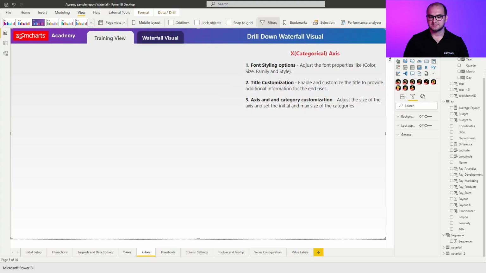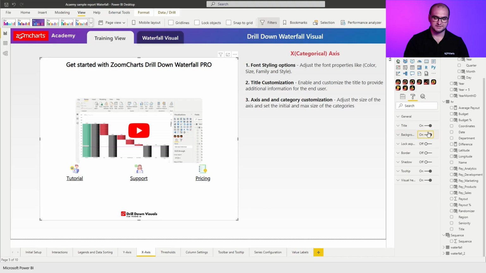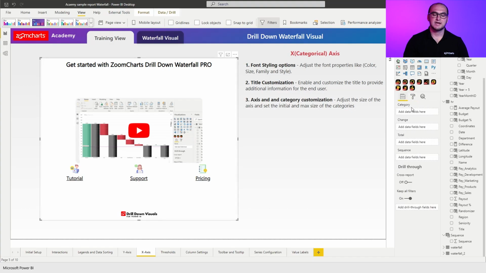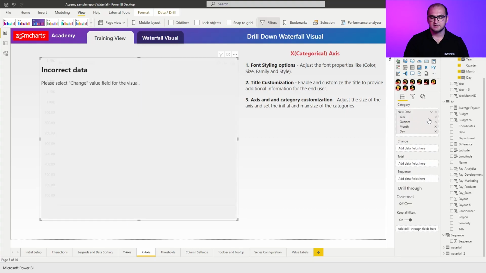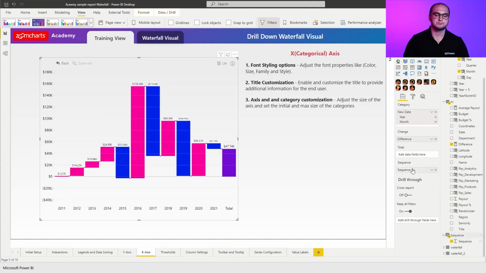visual from scratch. So first things first, add an instance of the waterfall visual, resize it, disable the background and title since we're not using those. And as for the setup, I'm going to be using the full date hierarchy, but removing the quarter and the date. That's one. For the changes, I'm actually going to be using the difference. There we go. And last but not least, I'm also going to define the sequence because I want to have all the years in proper order.